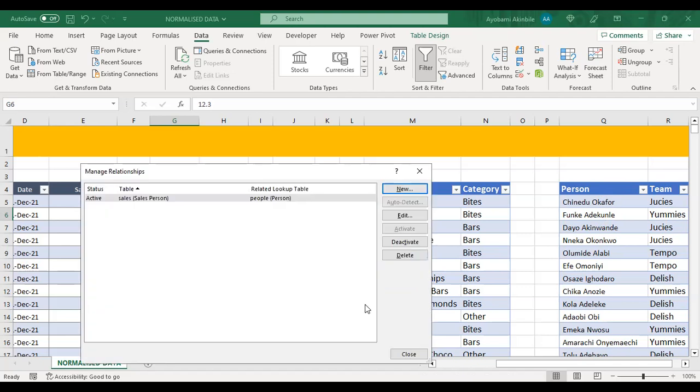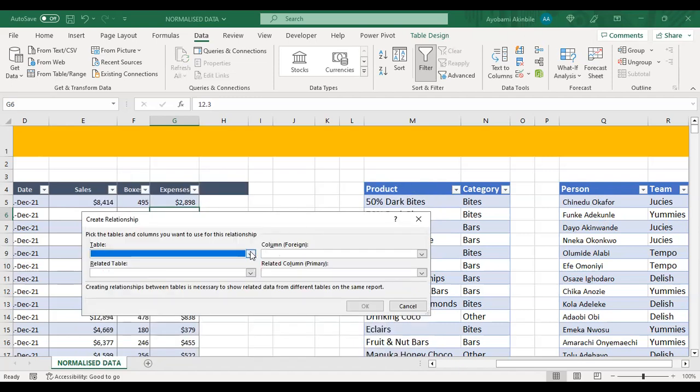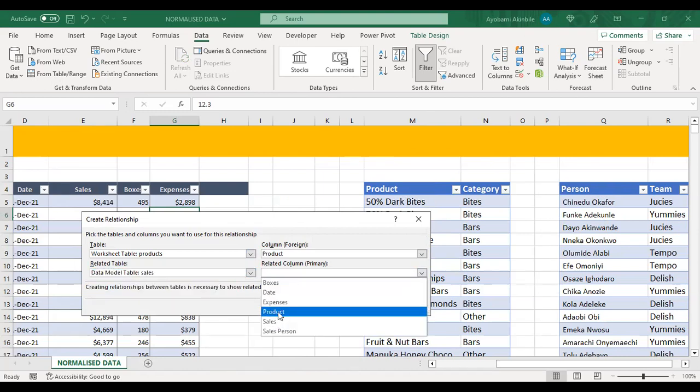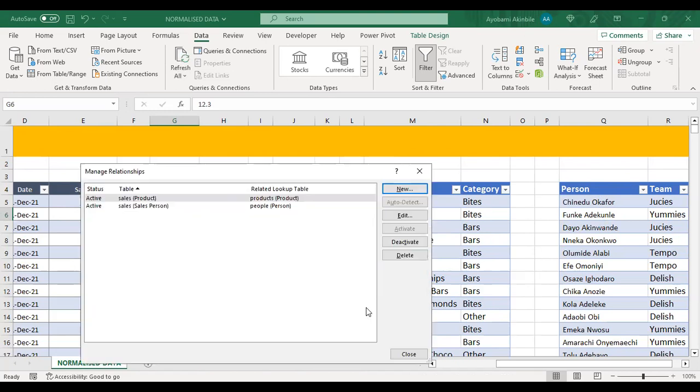That is done. Then we want to connect this product table to the sales table as well. So I will come to products. You understand? Then the sales table. I will connect products. Can you see?